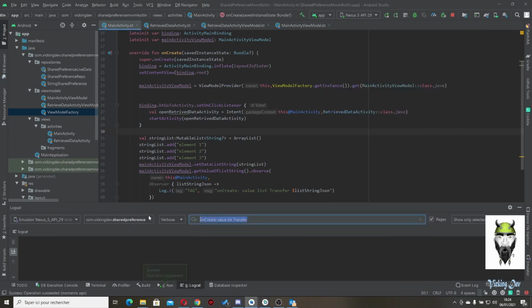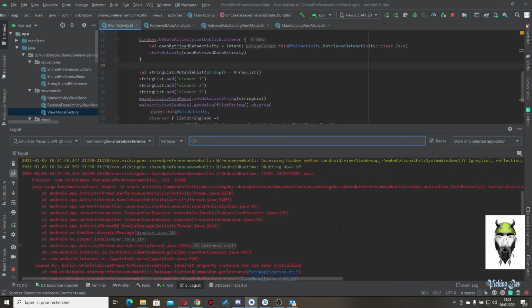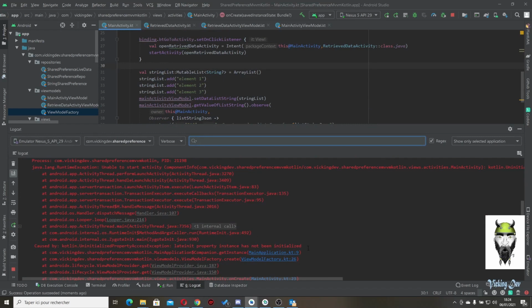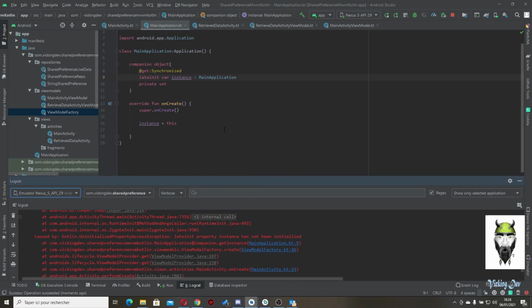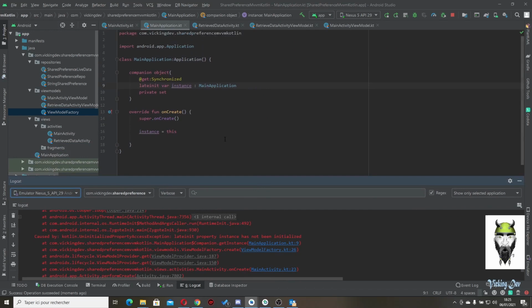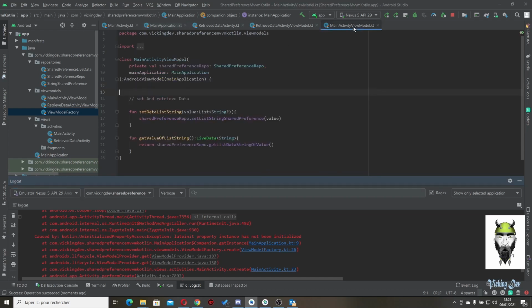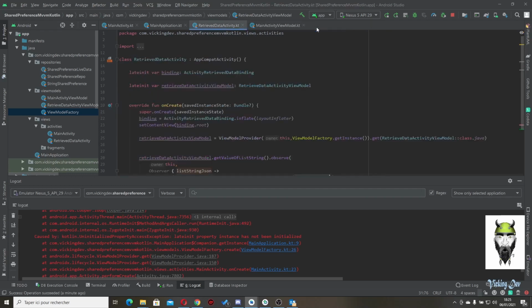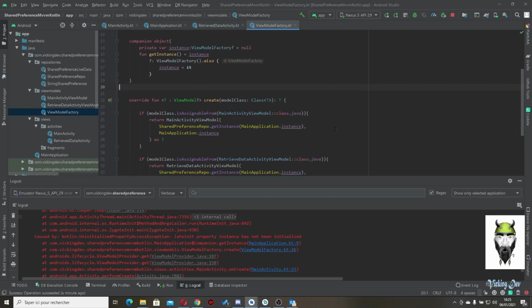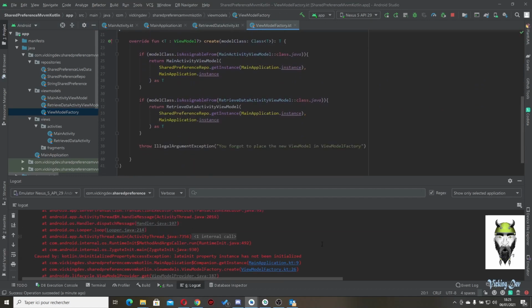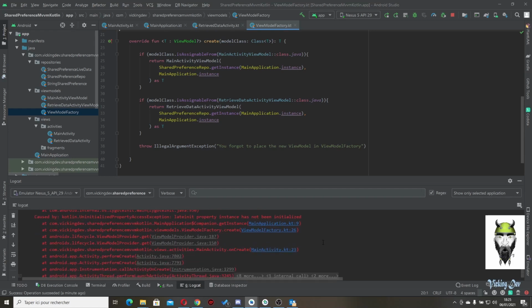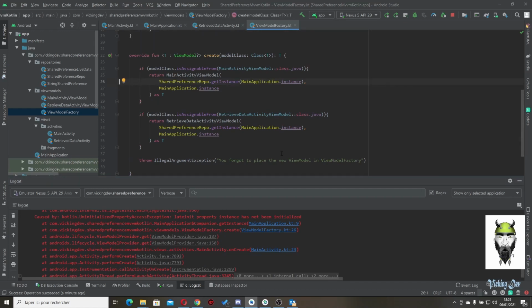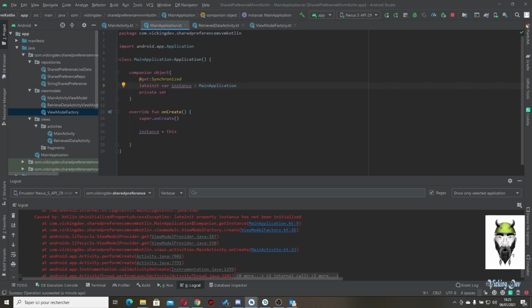I think there is a problem. Yes. So what's happening? I missed something. There's a mistake. It's not this. Let's close it and go back to this MainApplication instance. It is normal. Application getInstance. That's okay. Let me run instance MainApplication. There is a bit thing I forgot.